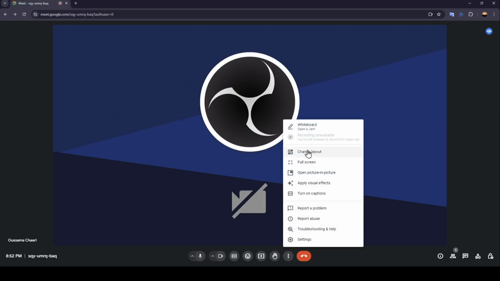From here you can change layout, switch to full screen, open picture in picture, apply visual effects, turn on captions, report a problem, report abuse. Here you're going to find the troubleshooting and help settings, and right here you're going to find the general settings.